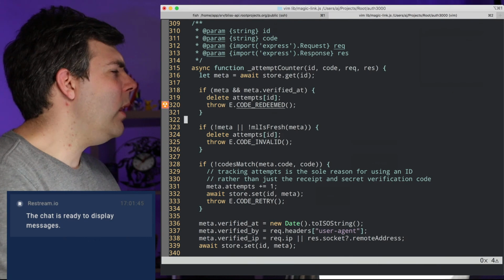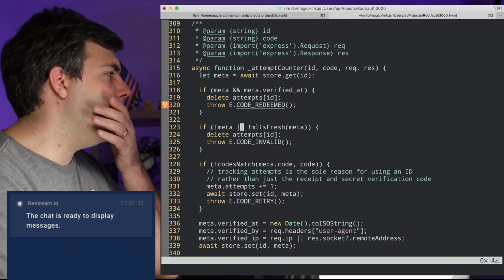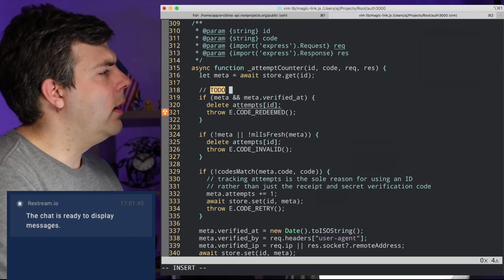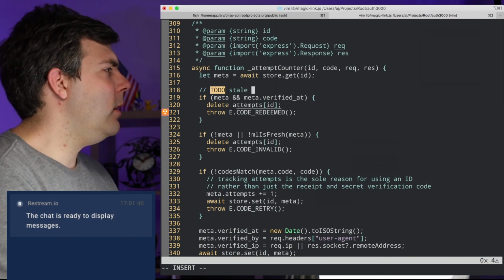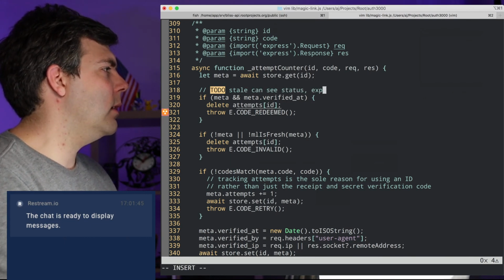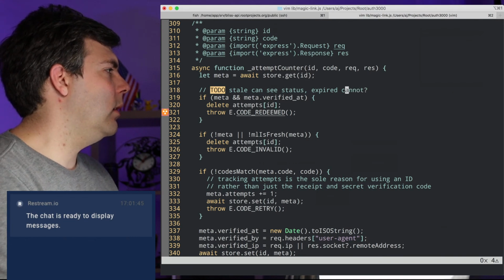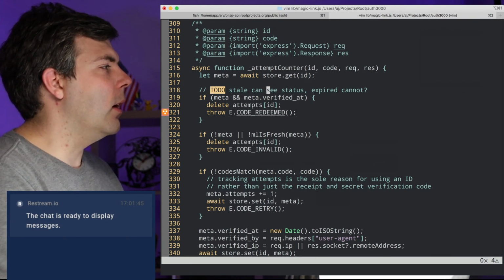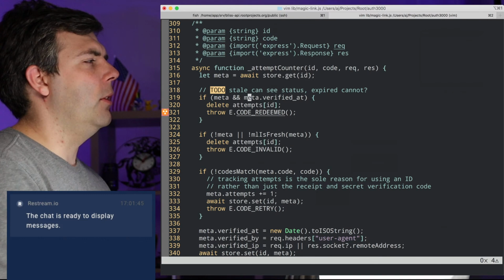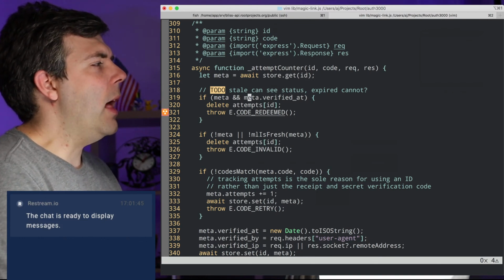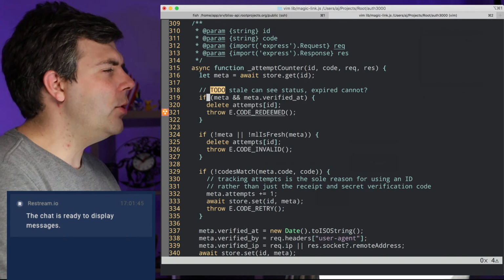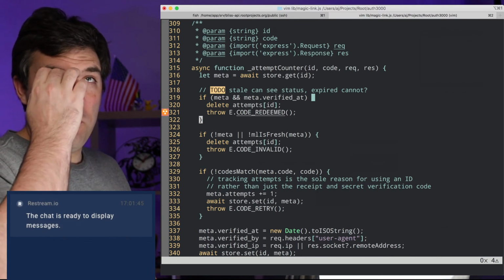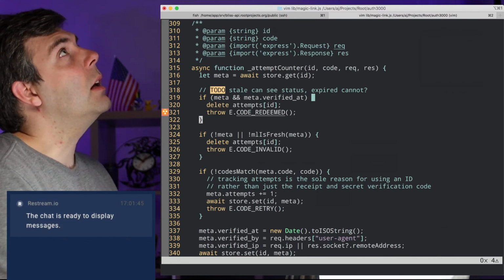So, and well, I think to a certain extent though, to do stale, can see status expired, cannot. So the problem here is that I don't want a code that was used 6 years ago necessarily for somebody to be able to brute force that URL and gain information that the person's email address is valid. Well, I guess they don't know the email address, do they?